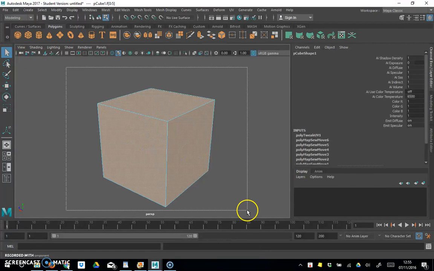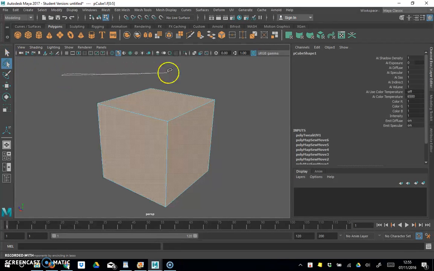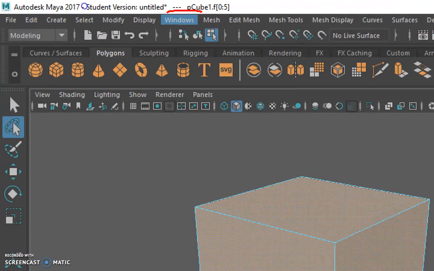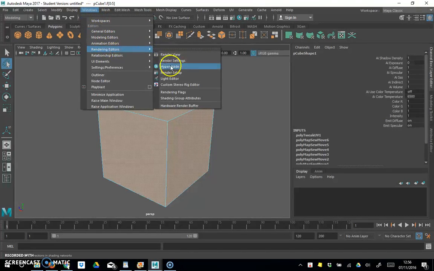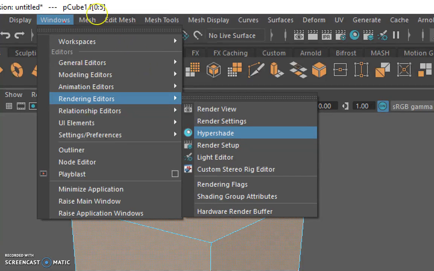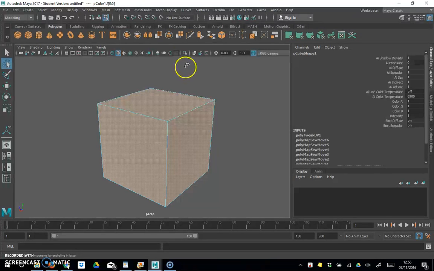I'm going to select it, just make sure I've got it all. Yep, so we've got all that. Now what we're going to do is apply our texture to it. And we do that by coming up to the top here. I'm in modeling mode on this version of Maya. I'm going to come to Windows at the top, and I'm going to come down to Rendering Editors and Hypershade. Okay, so Windows, Rendering Editors, Hypershade, and select that.